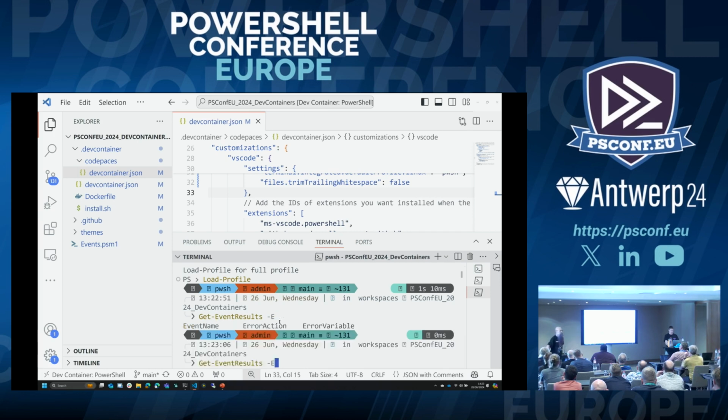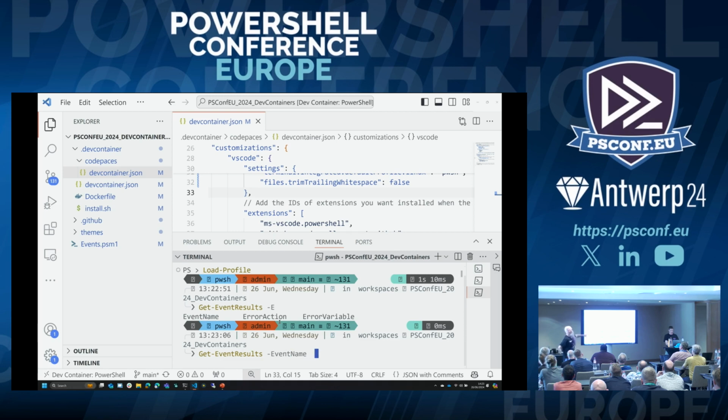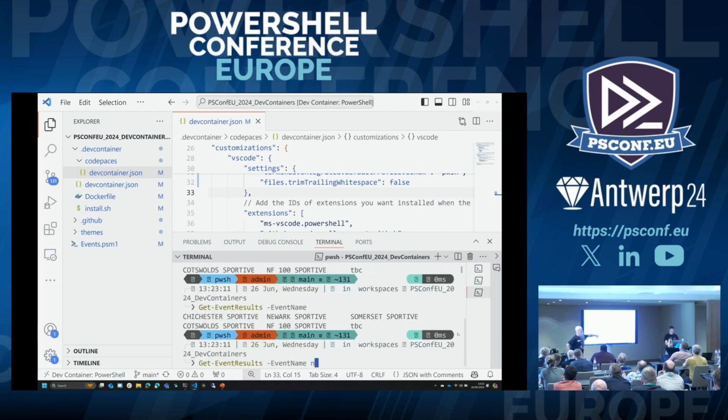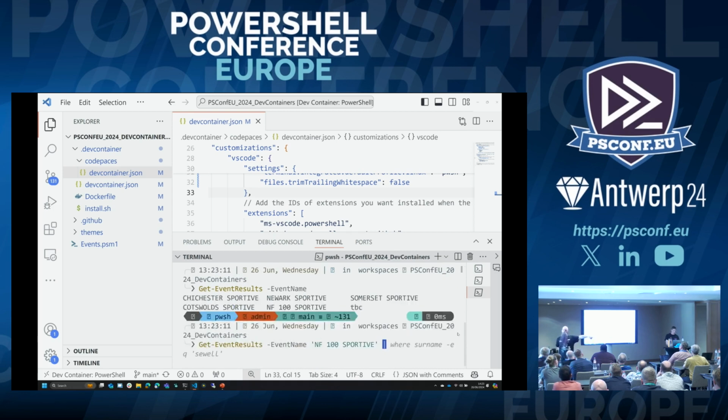This is an amazing function. It's really not. What it's doing is it's getting from the website which events have got the results already, and then we can just do an FT.